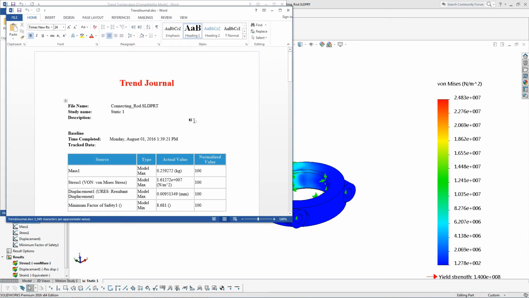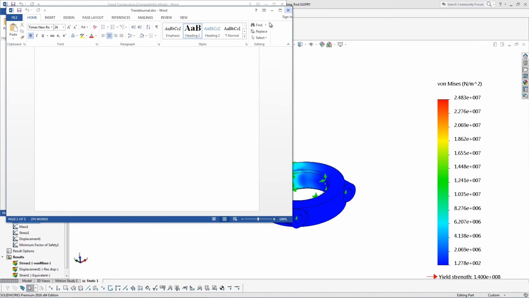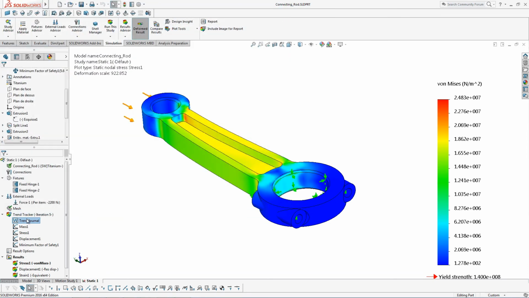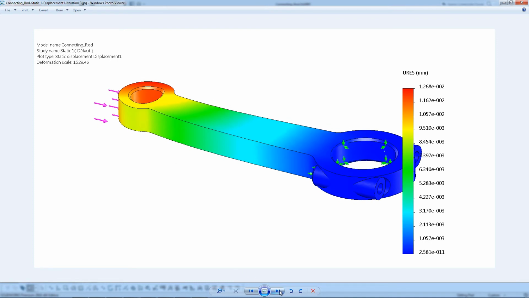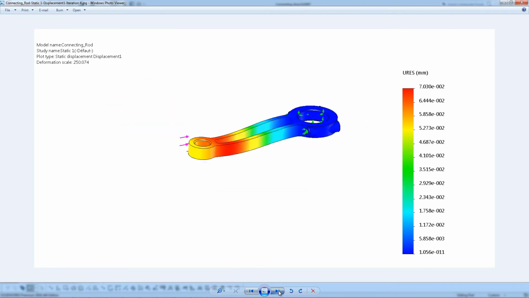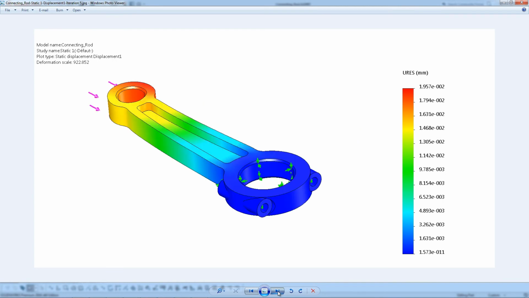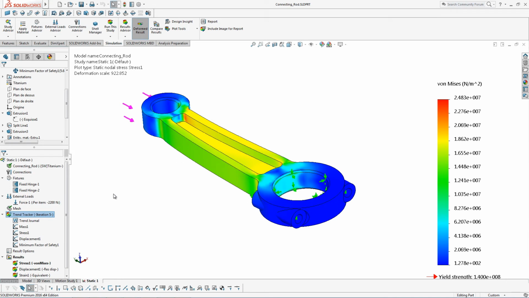There's a very nice trend journal that walks you through what you've done at each step and how it's made changes. There's also a trend gallery that shows me results for each of the iterations. So I can walk through this. This is showing me how displacement has changed, my von Mises results, and factor of safety will also be shown. So, a very nice and quick way to do some powerful design iterations. Something you should take advantage of if you have it.